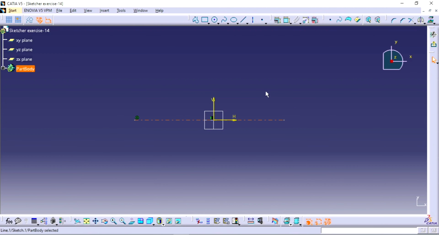The first one on the horizontal axis and the second one on the vertical axis. We have two axis lines for our reference. These are construction lines, as you know. Now let's create the central geometry.